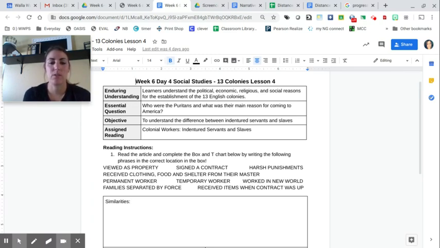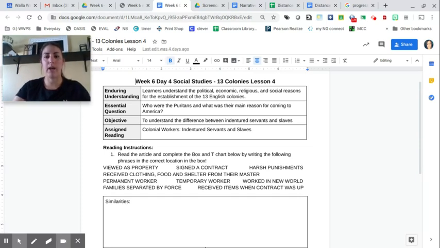And we are going to be learning more about the Puritans. And today we're going to really focus on the difference between indentured servants and slaves. These were two of the ways that people had workers and people that did a lot of the labor and the work in the Puritan colonies. So we're going to learn about those in the text that we read.